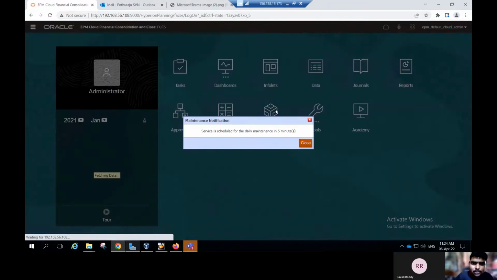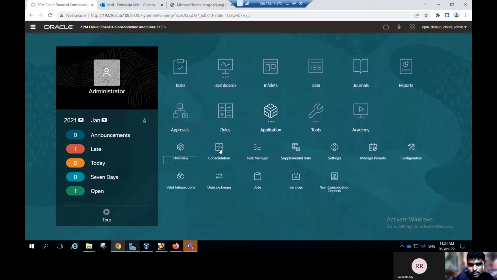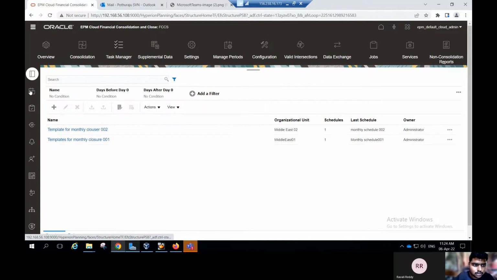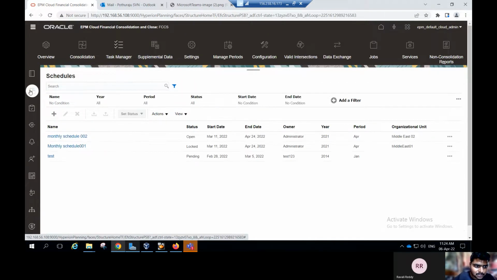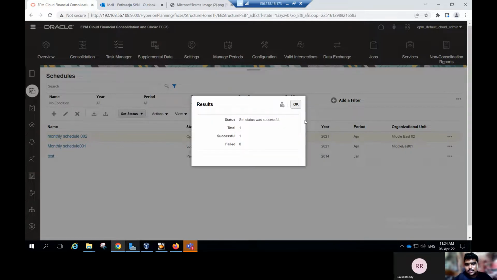Click on go. After signing in to the application, click on the home page. Click on the navigator. Click on the application. Click on the task manager. You can go to the schedules. Select the monthly close. Click on set values to close. A warning message comes up. Click on yes.